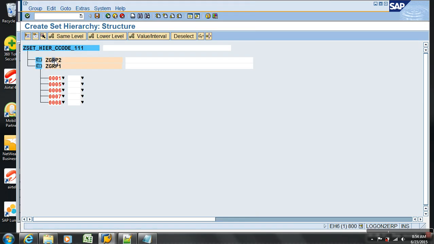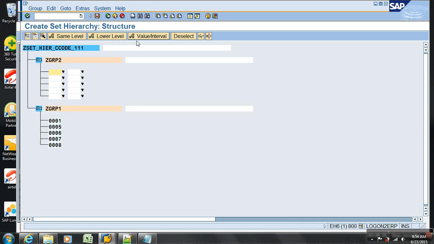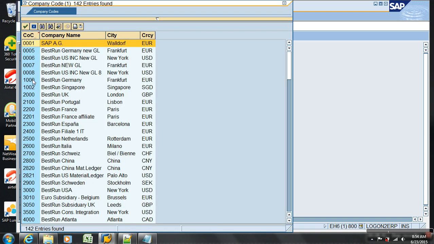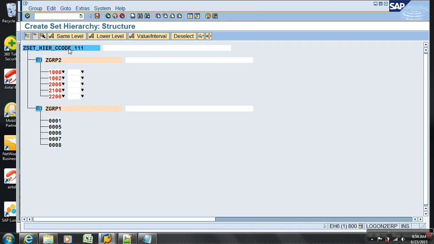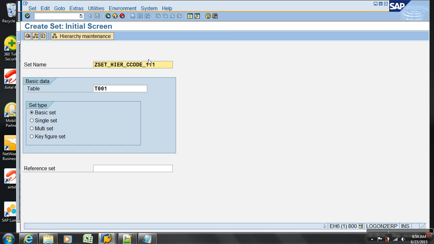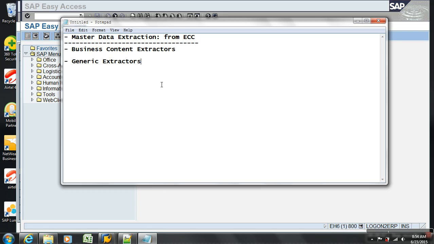Under group 2 I want some company codes again. That's enough, and then say save. Then a hierarchy. Okay. So they just give you the hierarchy name like this. They create that set and then they give it to you. You don't know those, but the business would create that.